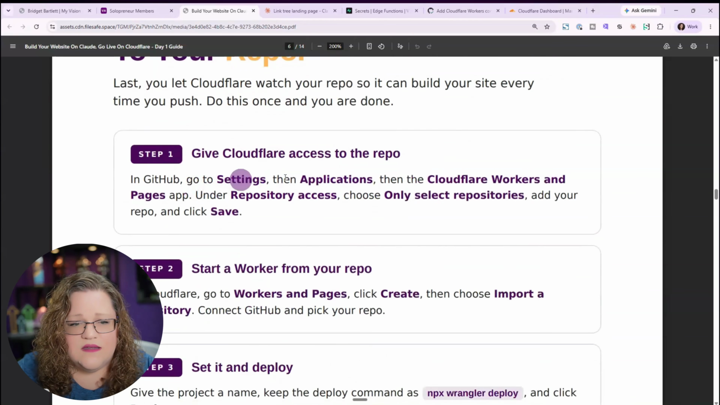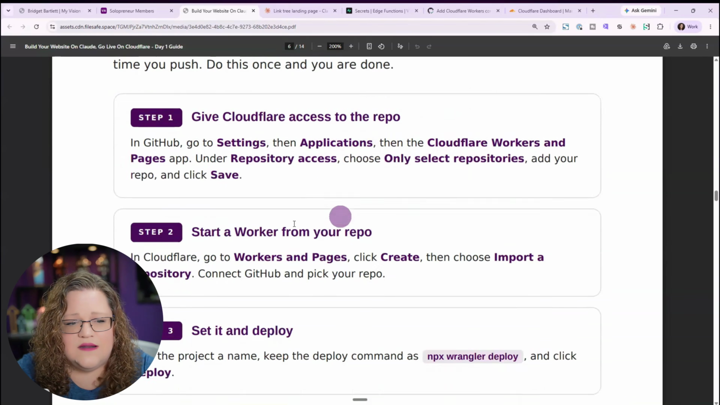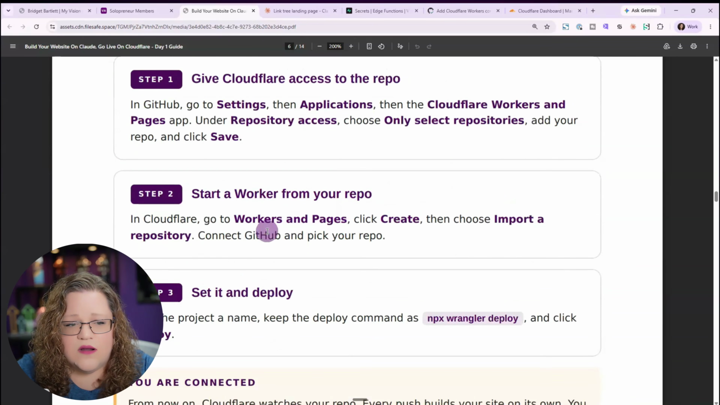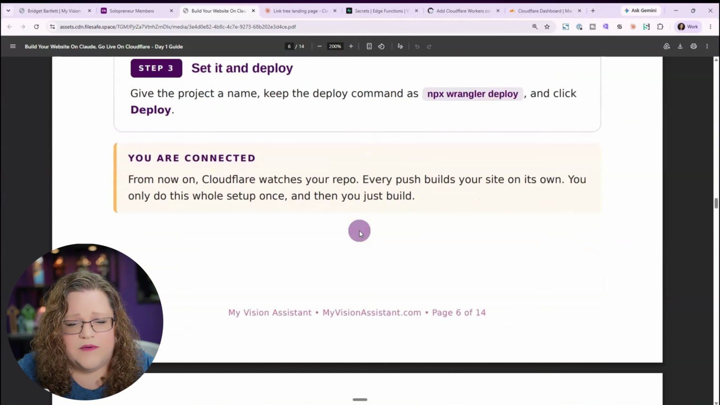We're going to go to Cloudflare in the settings, applications. We're going to go to Cloudflare workers, under the repo, access, choose only repositories, and then click save. You're going to start your worker, go to workers and pages, create, and then choose import repository. And then we're going to set and deploy. Now, I know that is a lot of steps. That's why I've done training on this before.